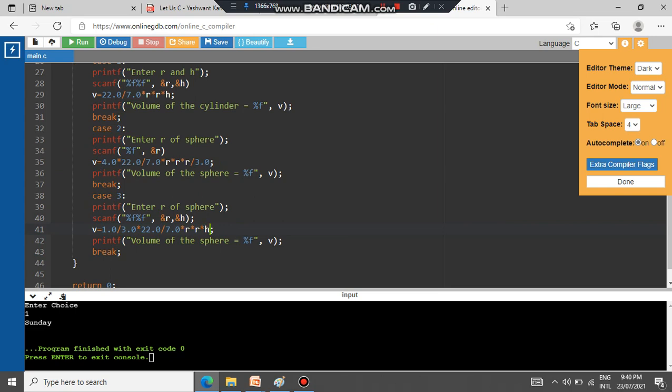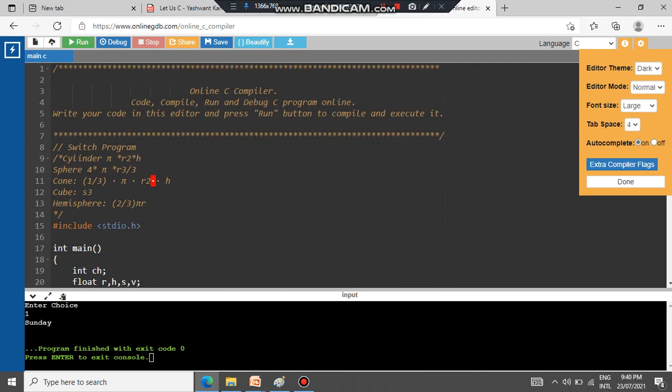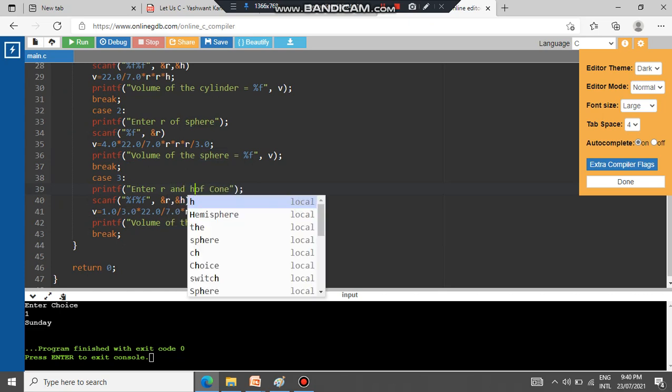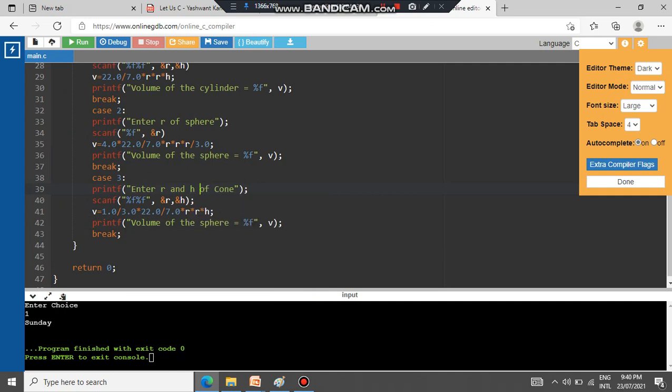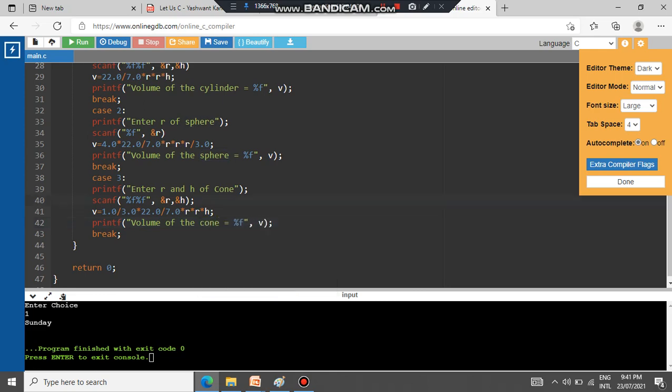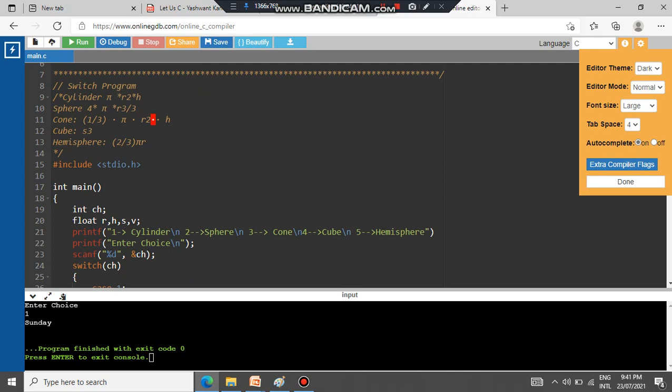Okay, volume of cone. Now here it is sphere, but the third one is cone, I think. Okay, so here it is cone. Enter r and h for cone. Then volume of cone is equal to %f. Then the fourth one is the cube.